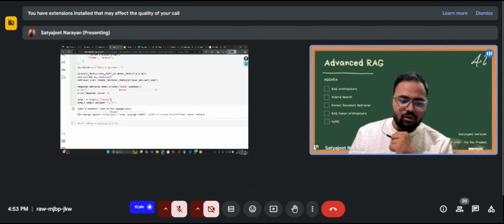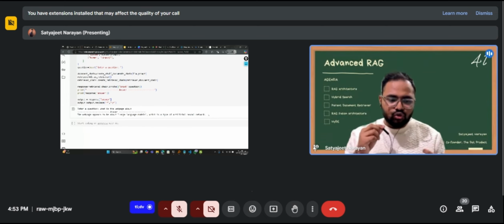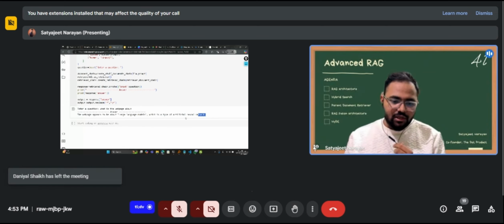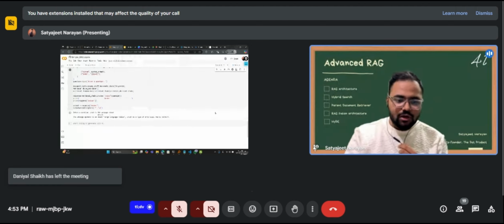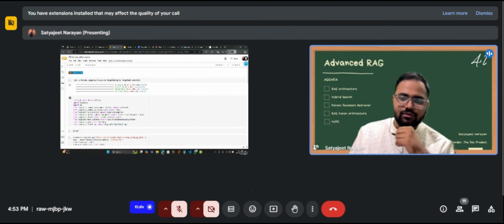And the answer that I got is, from the web page, it appears to be about large language models, a type of artificial neural network. Now, without LLM, this would not have worked really fine. It would only have given me some matching documents. And due to this LLM, I'm getting this rephrased answer. So this is how a simple RAG works, right? So that is the thing.